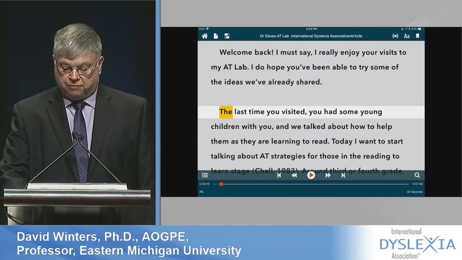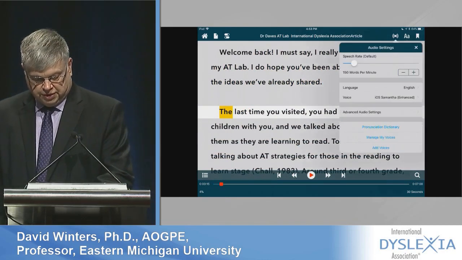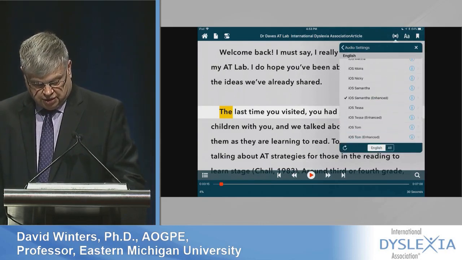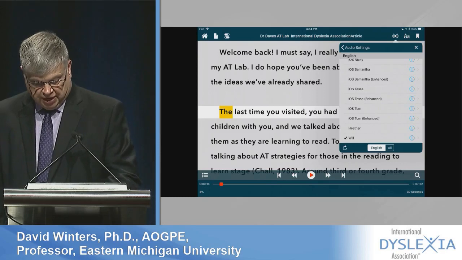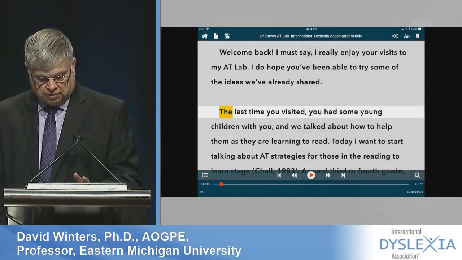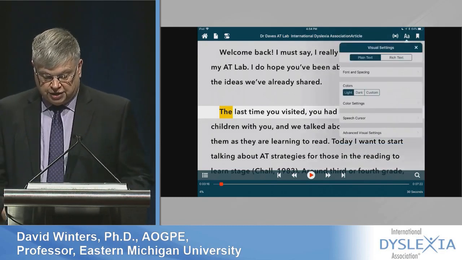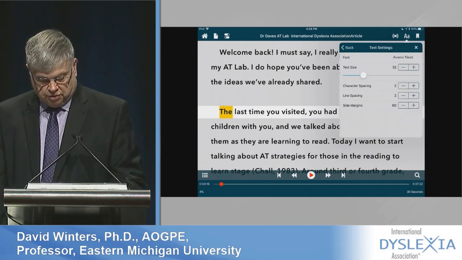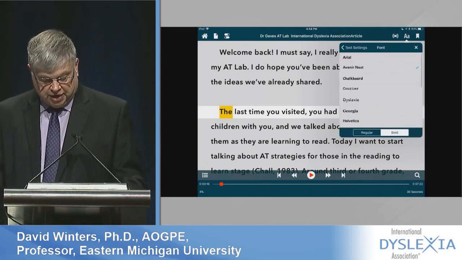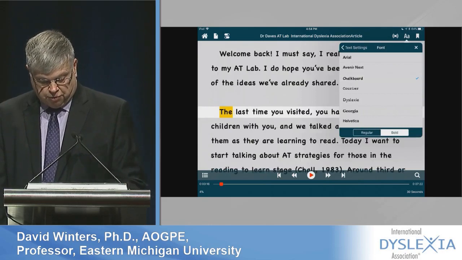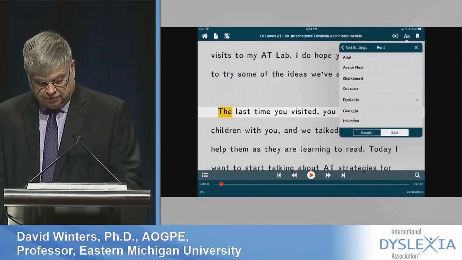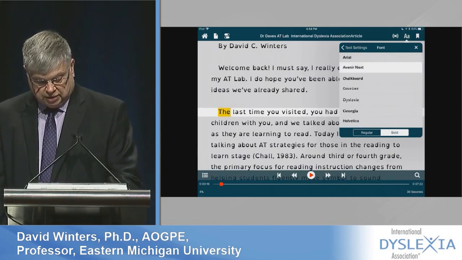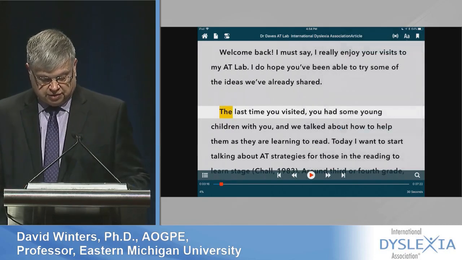Okay, now I can change my voices. Wait, let me change my voices. I can change my rate. So let's see, this was Samantha. Let me change it down to Will. And they do some really cool things. The iOS voices, it doesn't work. I can change my font and the spacing of the font. And so right now the font I have is Avenir Next. I could change it to Chalkboard, the Dyslexia font, if you like that idea, or Open Dyslexic, they have that. So let me go back to Avenir Next because that's what I like.